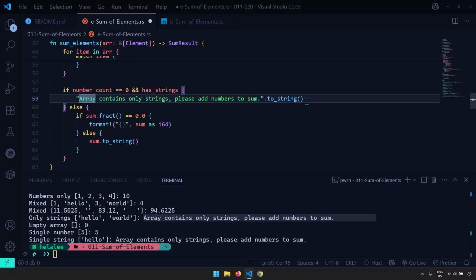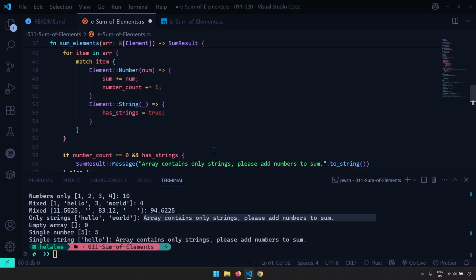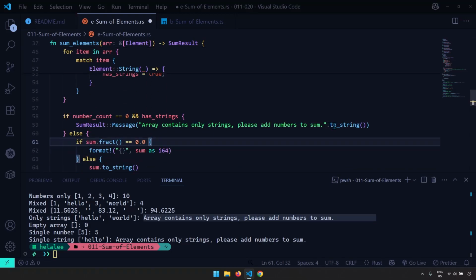And I am just going to select all of this, wrap it with parentheses, and I'm going to call our message here. Sum result, and let's grab the message. And there we go. So we basically pass this to our message. And since our message accepts an owned string, we could just keep this toString here.